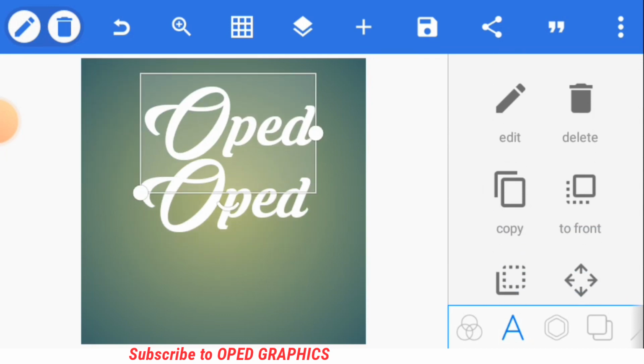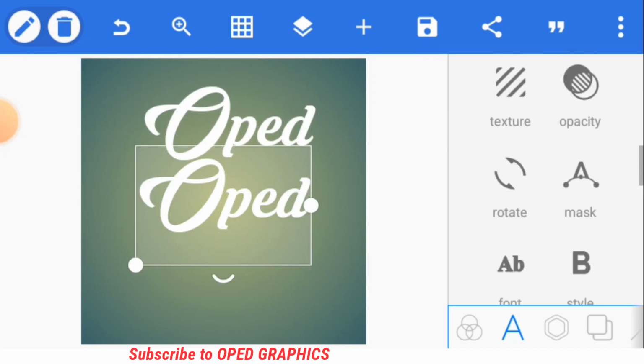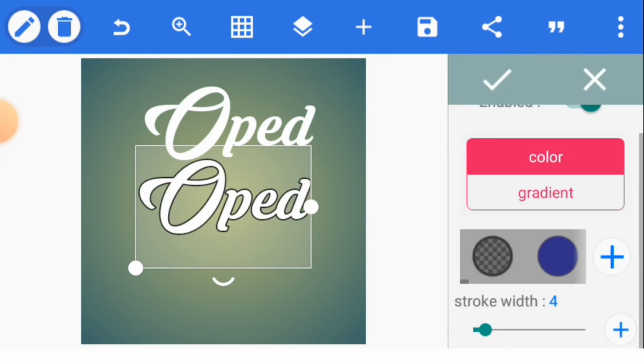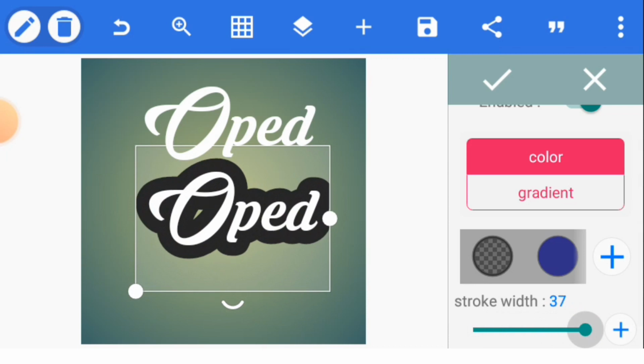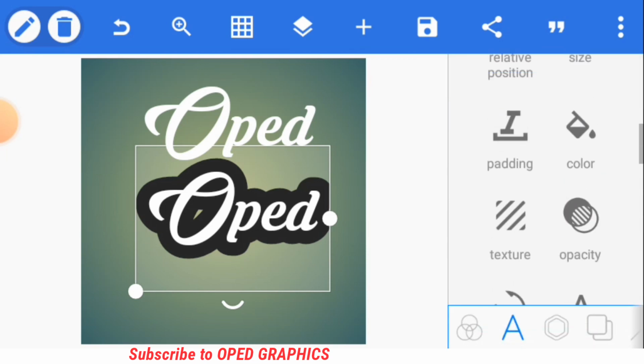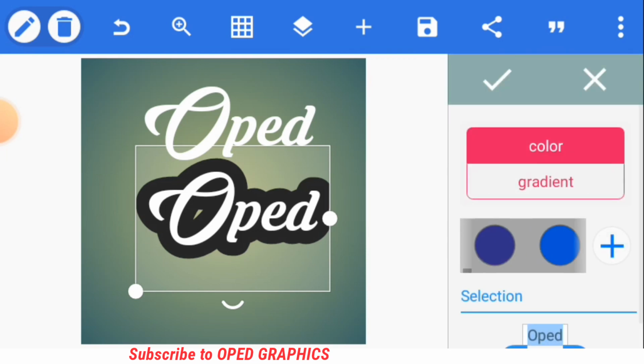It is now 2. For the first one, go to stroke, click on stroke and then enable it. Now move to stroke width and increase it till you have the last digit, which is 37, and then activate it. Now this color is 2, white and black, so go to color and change the text also to black. Click on it.